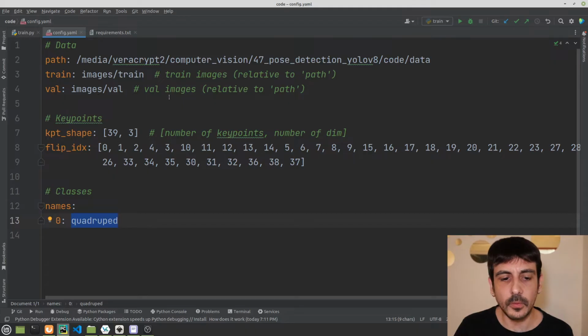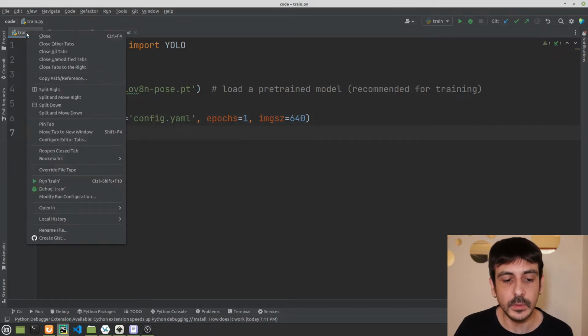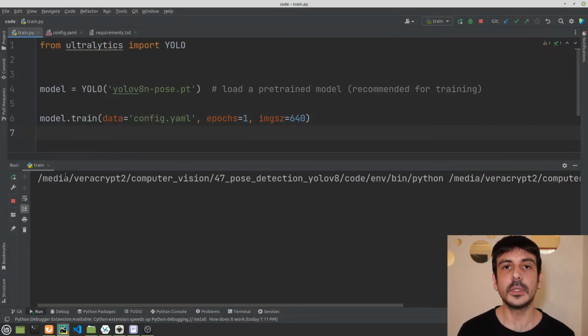So that's pretty much all for the config.yaml, and now let's go back to train.py and let's continue. Once you have specified this configuration file and you have specified everything we have over here, the only thing you need to do is to execute this script, and that's all. That's how easy it is to train this model.